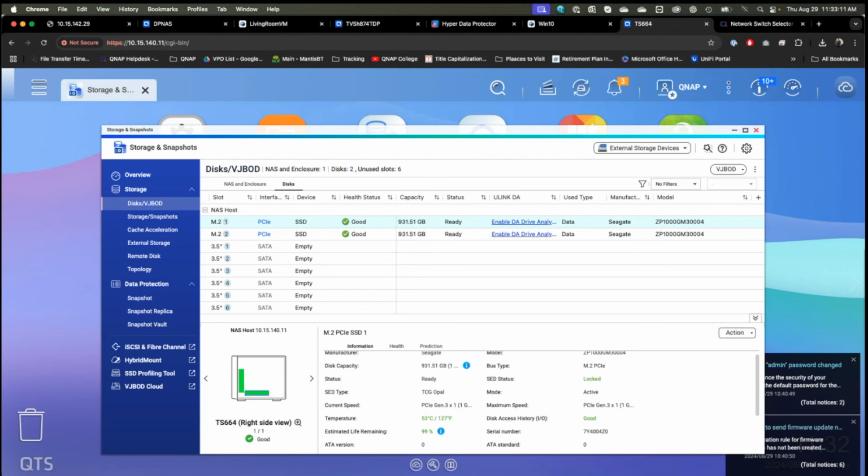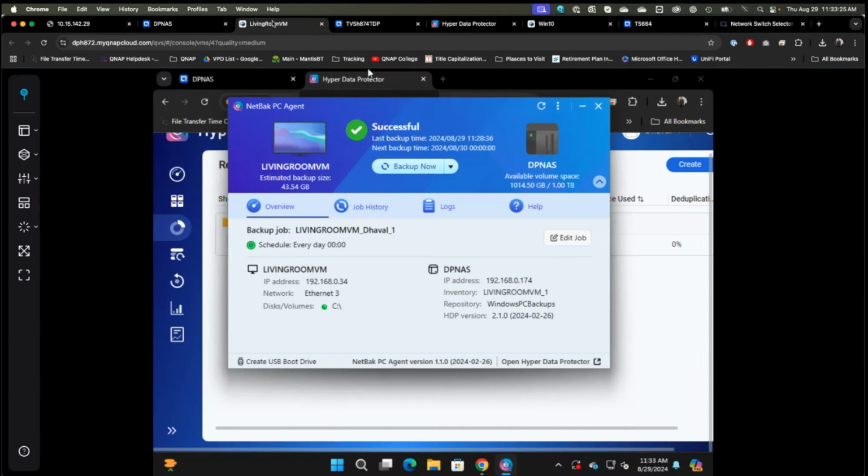Another question is about Hyper Data Protector. If you're running your OS on a separate SSD, can you back it up and then replace your SSD and restore to the new SSD? Yeah, you can select which volume you want to back up. So you can select the main volume and just back that up. All of that will still work. Yes.